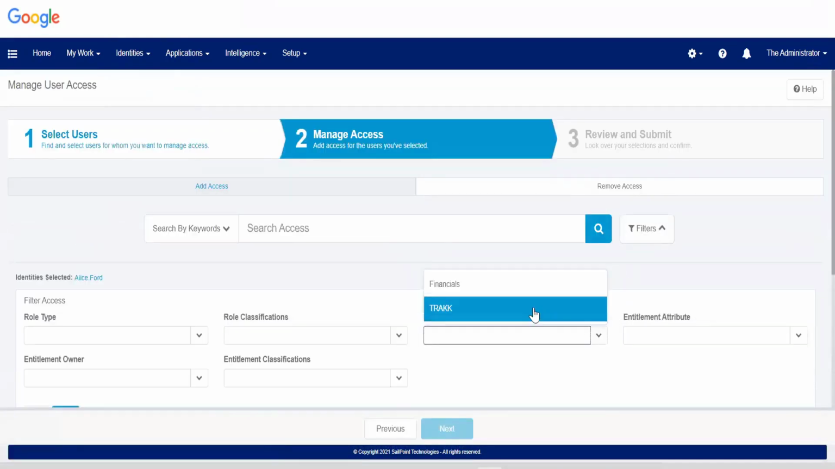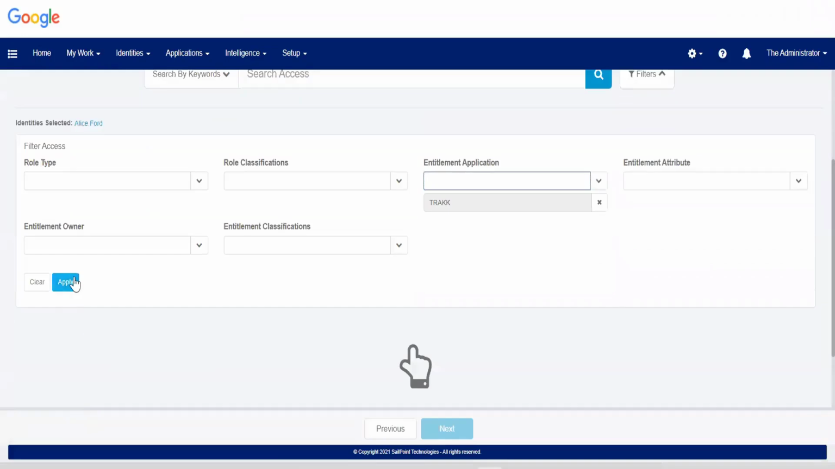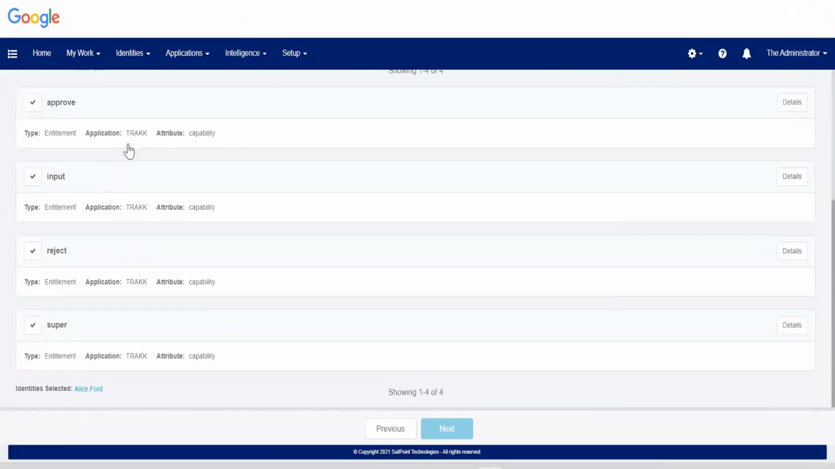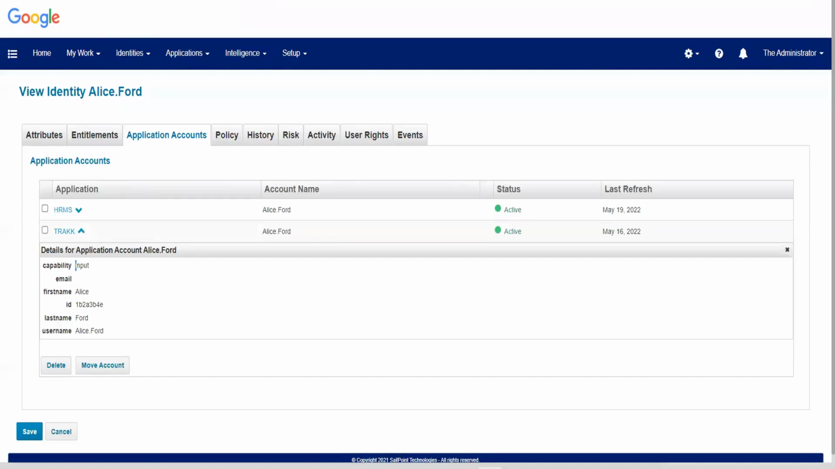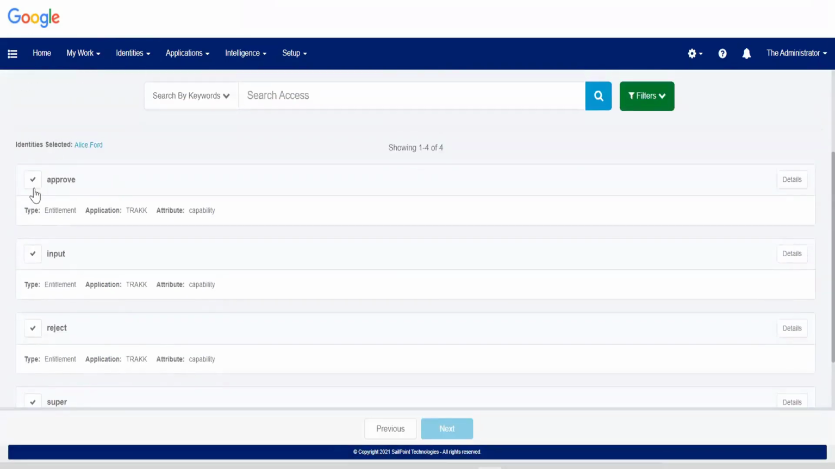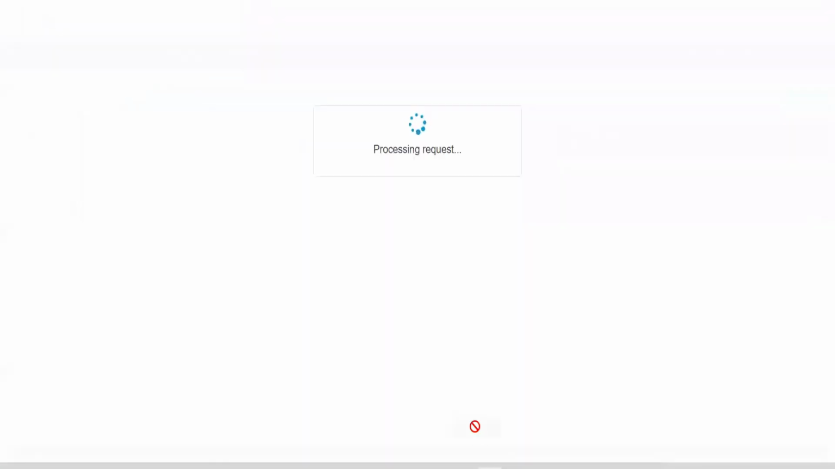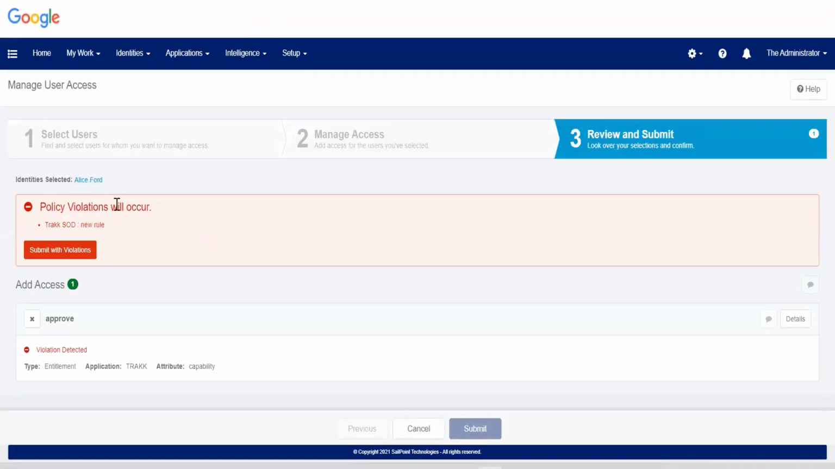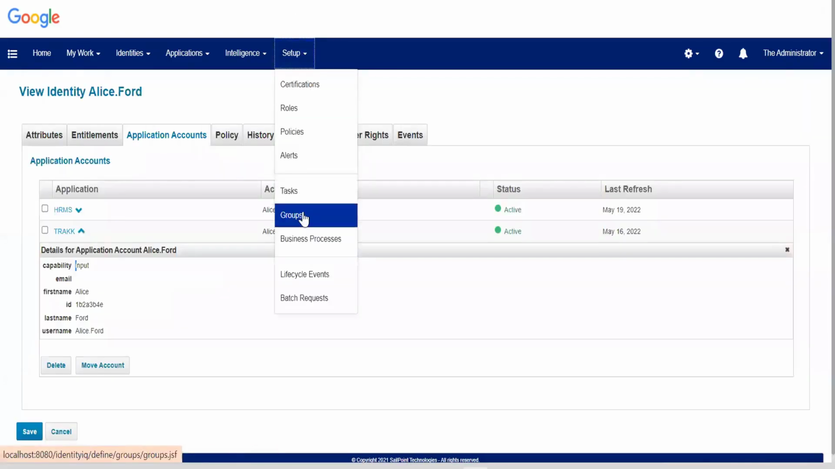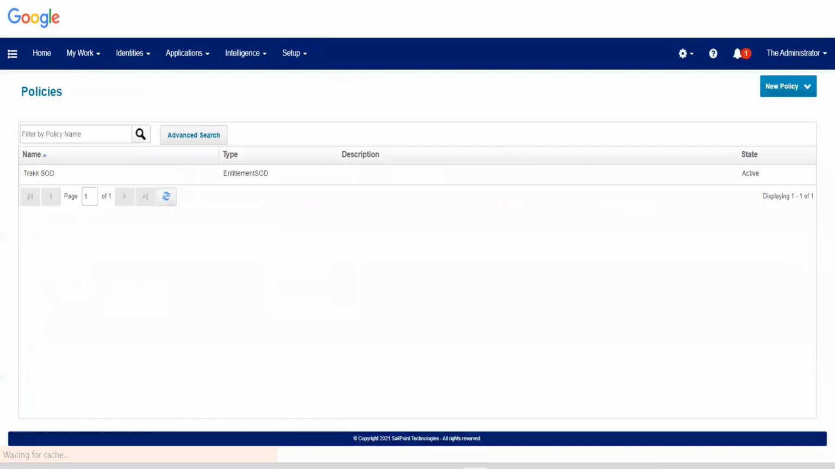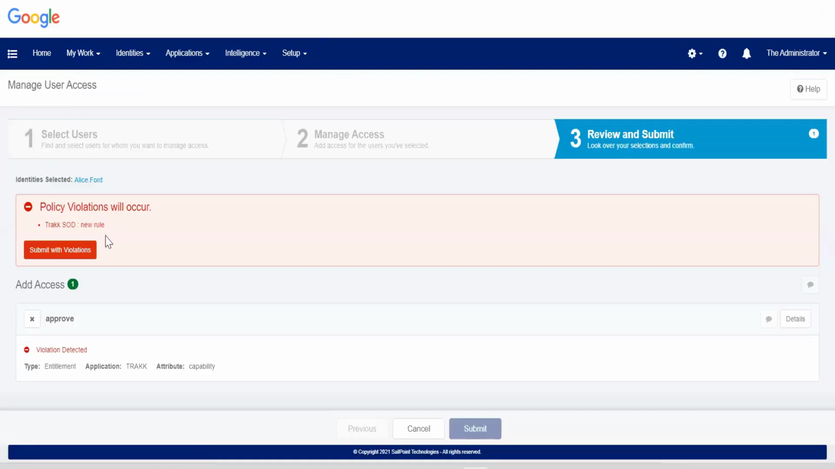Next, filter by application: Track. So it will only show me Track entitlements. This user already has input rights, so now I will request the approve. Next, submit. You see, policy violation will occur, Track SOD new rule. Based on the policy you have defined here, it will show the basic thing that you are pointing out in this policy. This is for a new user.